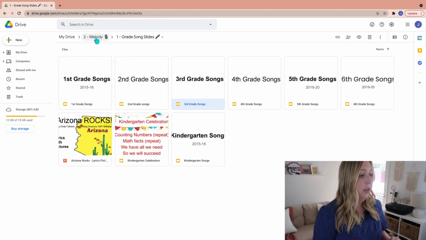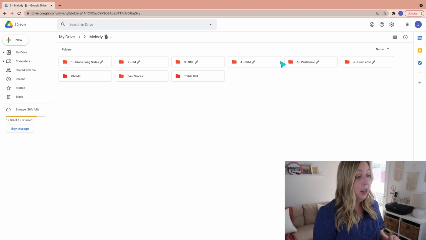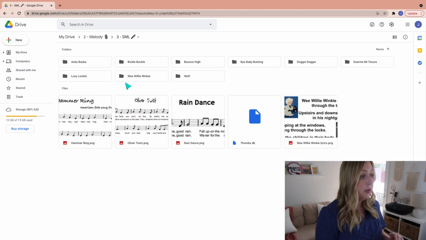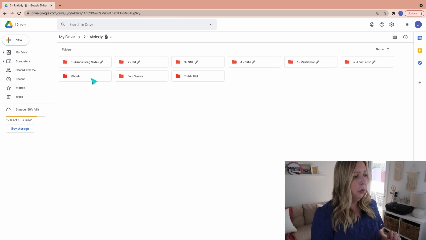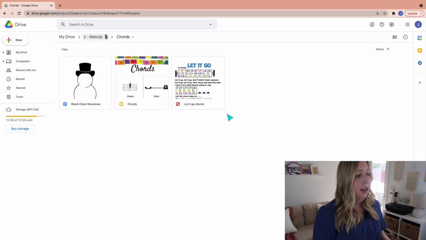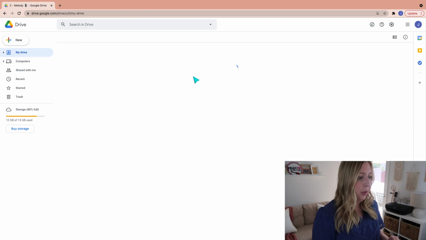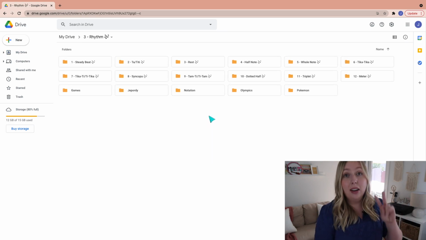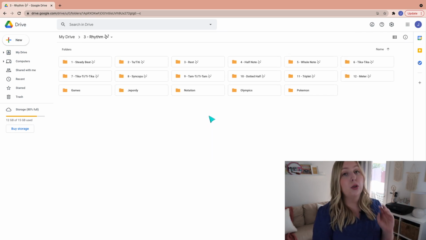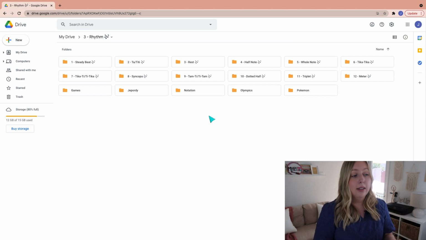I also have it by solfa, so for certain folk songs I have chords, I have 4 voices, things like that. Then over here in rhythm, I'm again doing it by concept. That was a big thing for me, trying to get out of the grade level things, because it's so hard. Things change all the time from year to year.